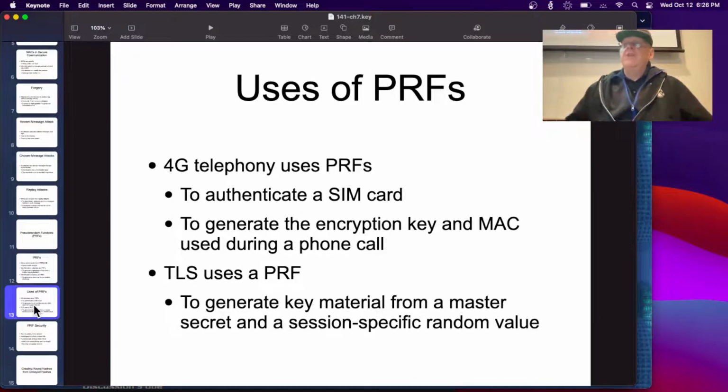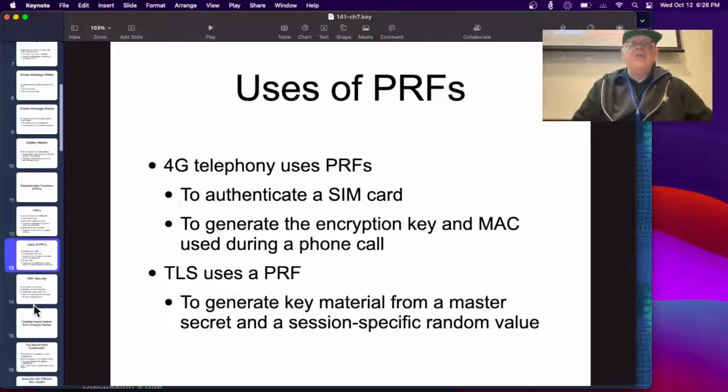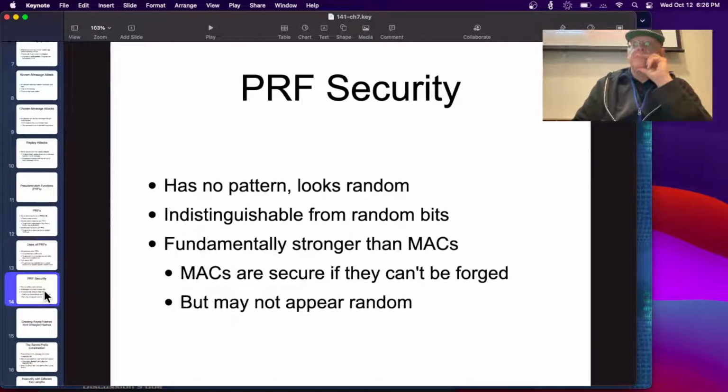So 4G telephony uses it, and TLS uses it, because TLS has the same idea. You do a public key encryption exchange, and then you send a secret through that, and then you use that to generate a session key. So it looks like it has no pattern. It looks like random bits, and it's fundamentally stronger than a MAC.